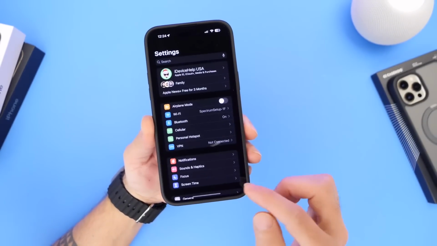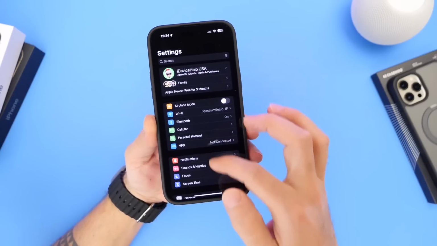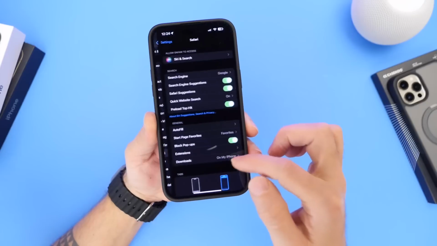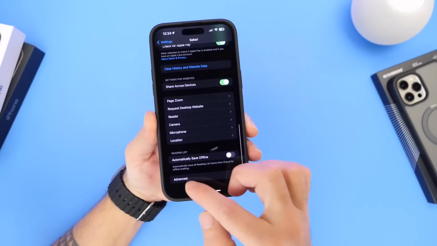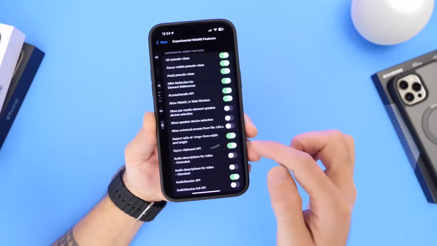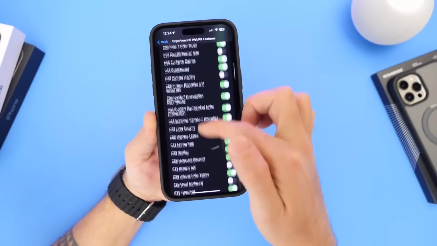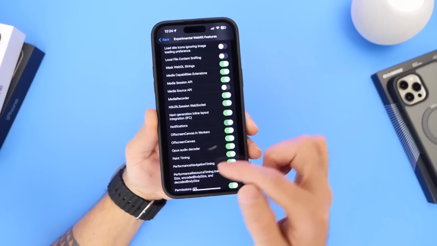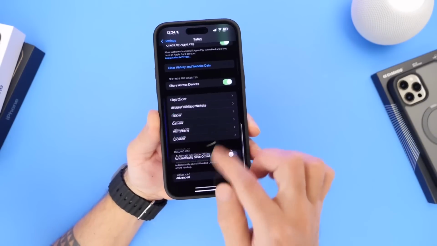And I can go into settings here. Right now, this is under testing, right? And I can go into the Safari extension and enable this here. So if I go into Safari and I scroll to the bottom, I can go into advanced options and experimental features. I can enable notifications here. Let's go ahead and find the notifications tab. And there it is. It is off by default, but I can enable notifications for web app just like so.